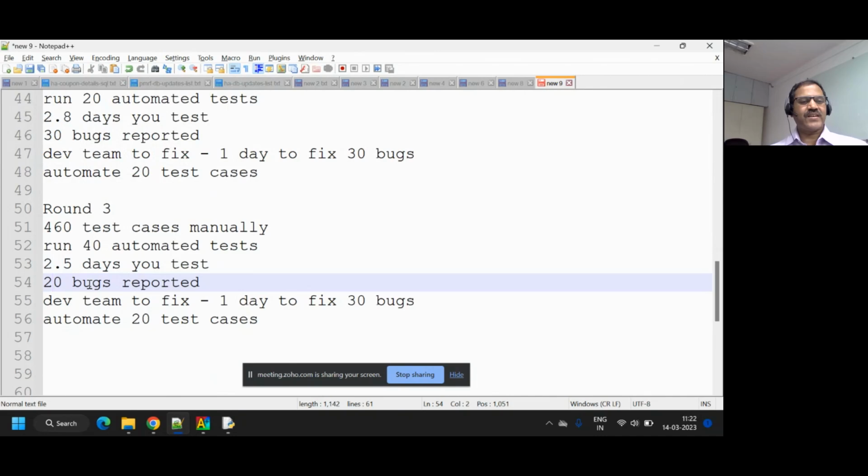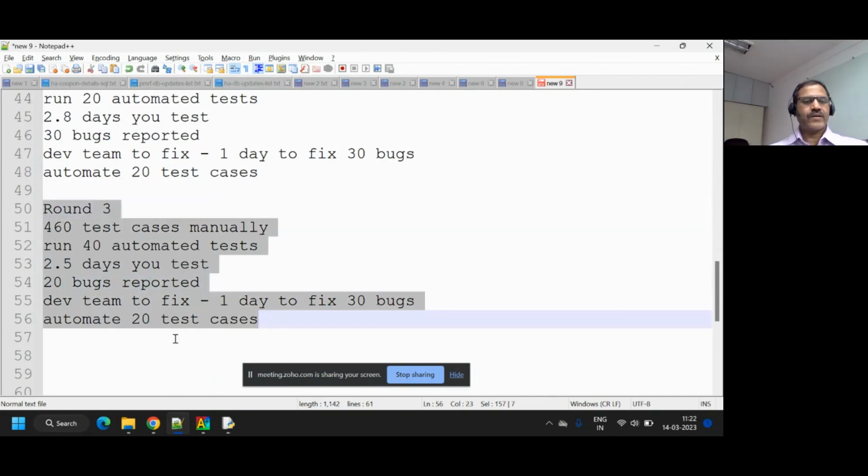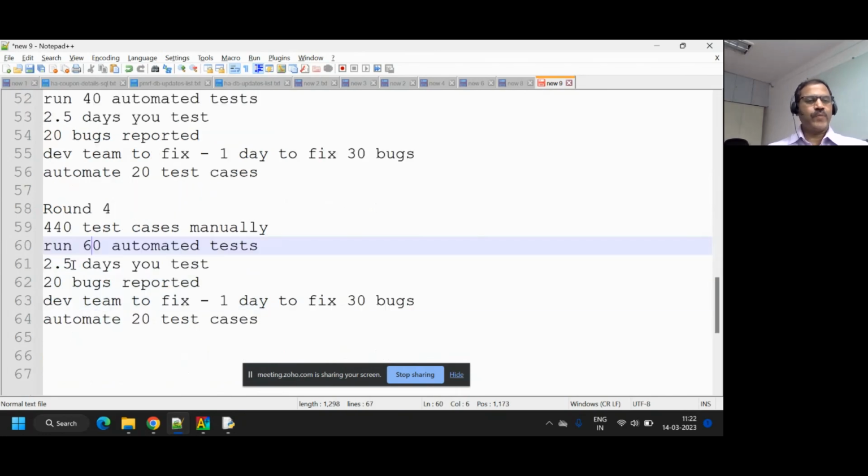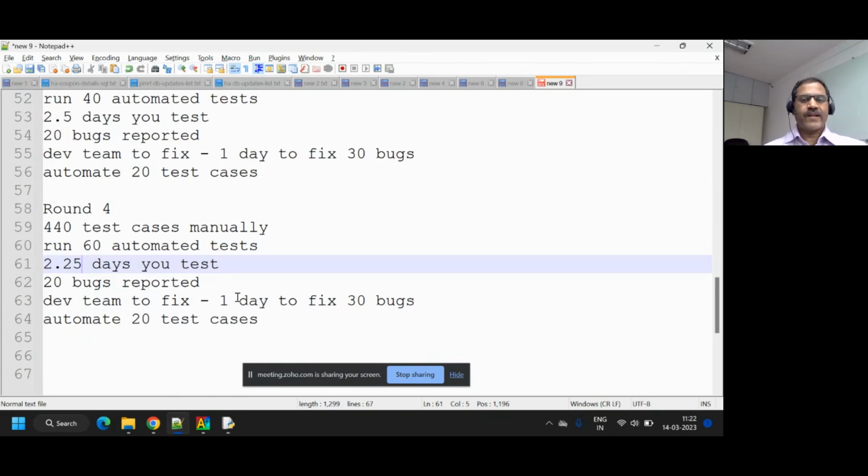Like this, when you go to round 5, okay, let us say round 4. When it comes to round 4, it will become only 440 test cases, 60 automated test cases. You may need only 2.25 days. You keep on automating, your manual effort will come down. This is called reduction in time.